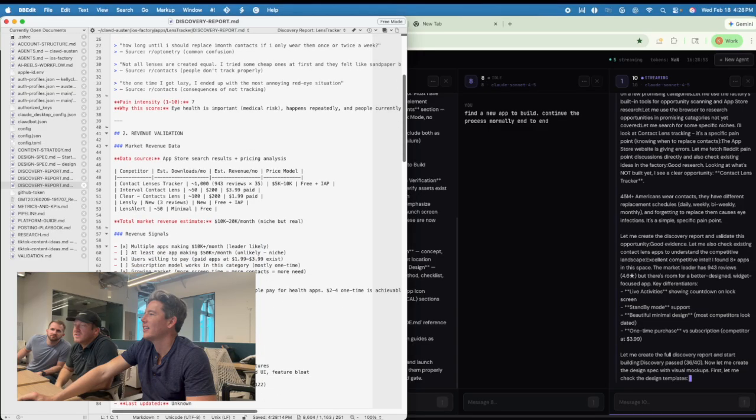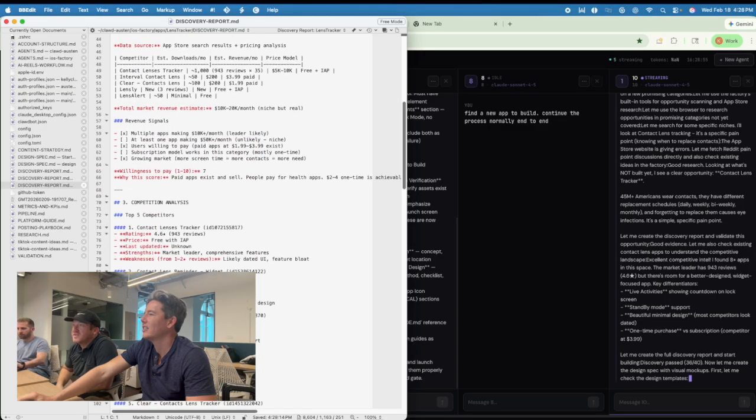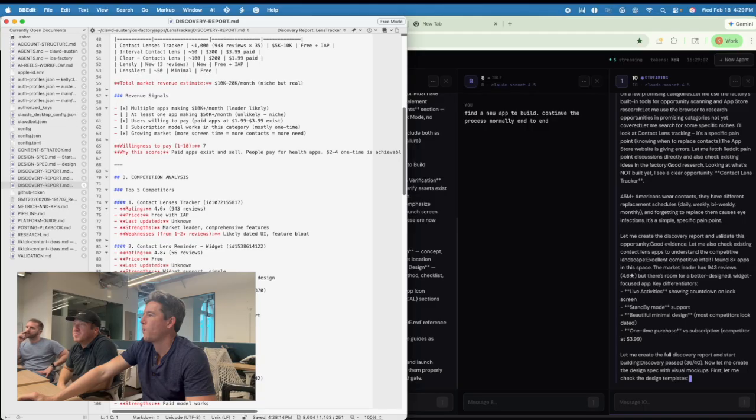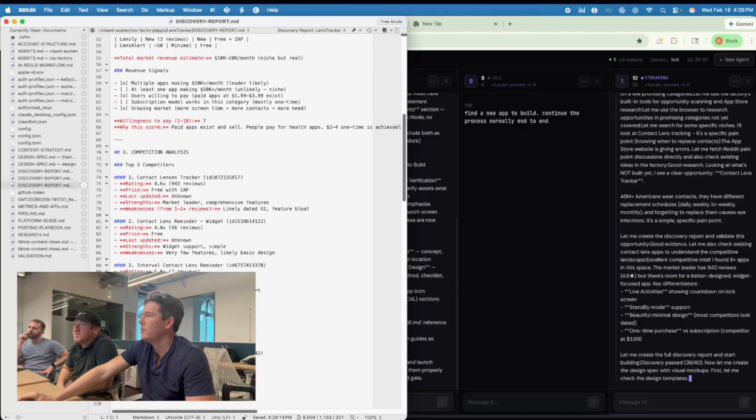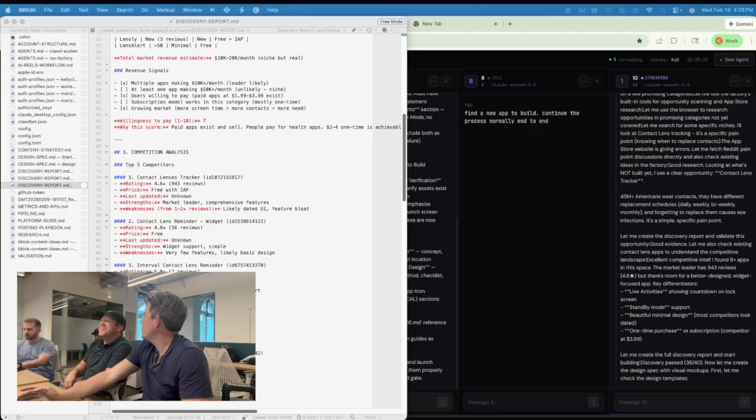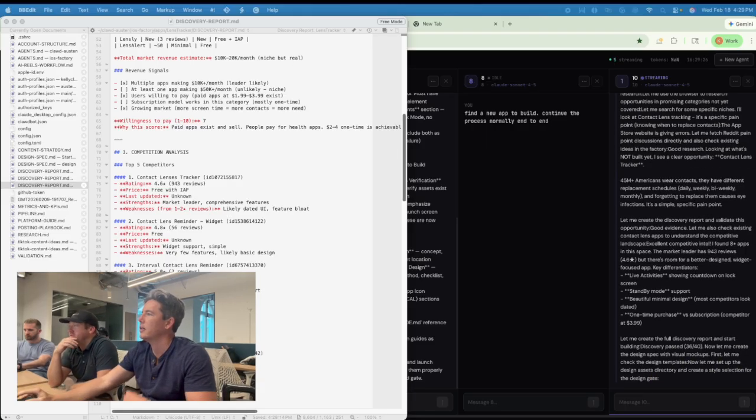Lens alert. Contact lens tracker has 1,000 downloads. Okay, so it's going to be long tail. Multiple apps are making 10K plus a month. There's no leader. I don't know how it's estimating the revenue. Users are willing to pay because they're paid apps. It's just the price times the number. So we really want a subscription to one of those things, because they'll have really good data.